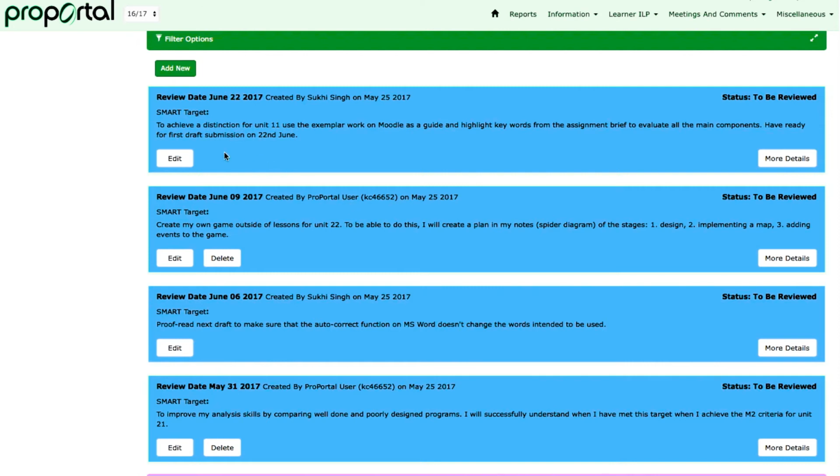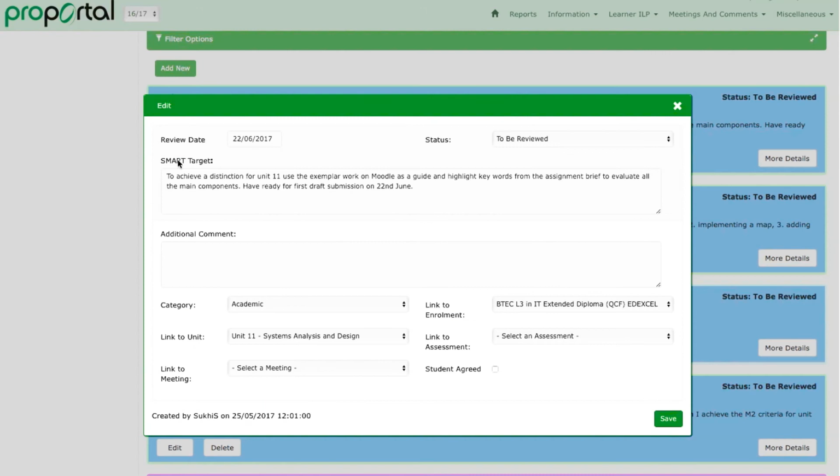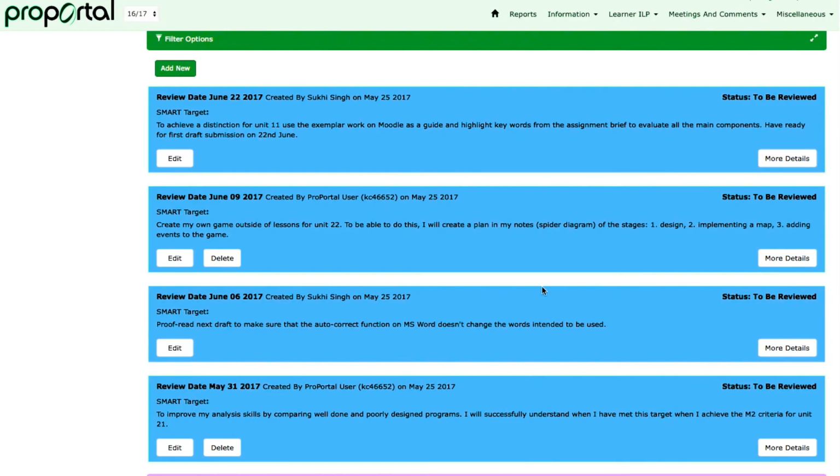So if we have a look at this one at the top here, that appears to be set by a member of staff. So click on the edit button and you'll be able to see more of the detail of that. You'll notice that the boxes that you filled in for your own smart targets, they're not editable, but importantly what you do need to do is, if you're happy and accept this smart target, tick the student agreed tick box and then press save. That's quite important to do for any smart targets which members of staff have set for you.